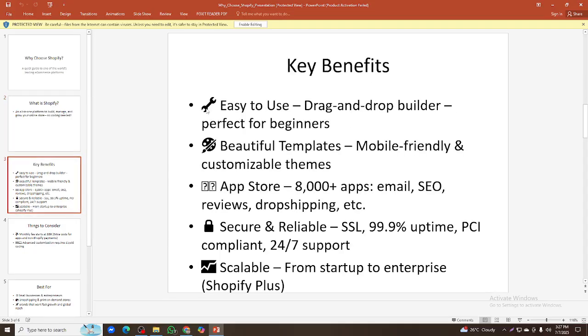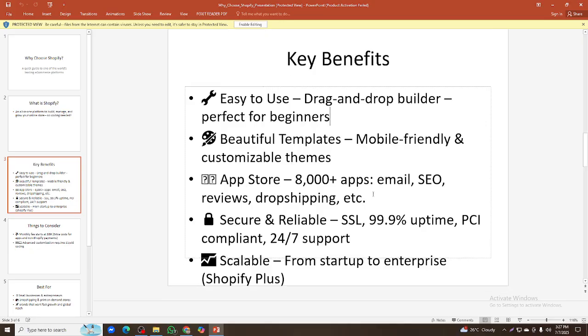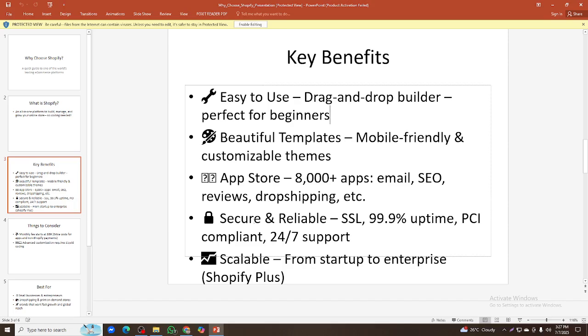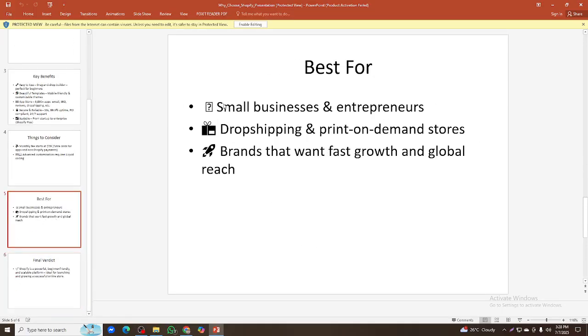Here are some key benefits: easy to use, drag and drop builder, perfect for beginners, beautiful templates, mobile friendly and customizable themes, app store with 8,000 plus apps, email, SEO, reviews, dropshipping, etc. Secure and reliable, SSL and 99.9% uptime, and PCI compliance. All this stuff you can control over here. And then as you can see, small business, all this stuff.